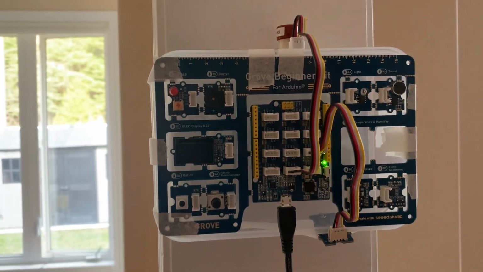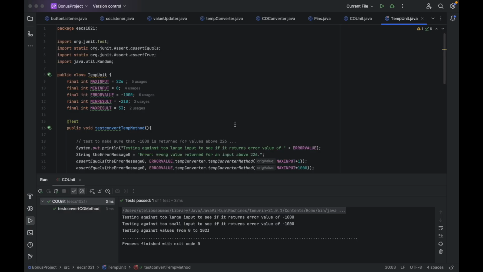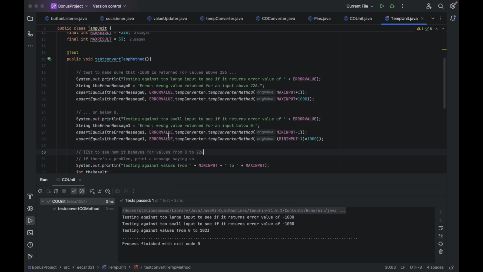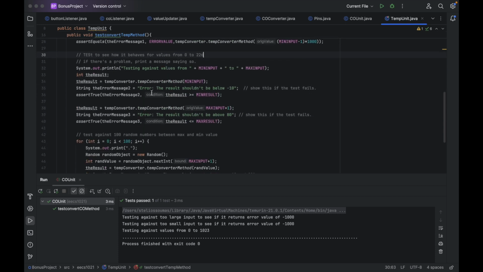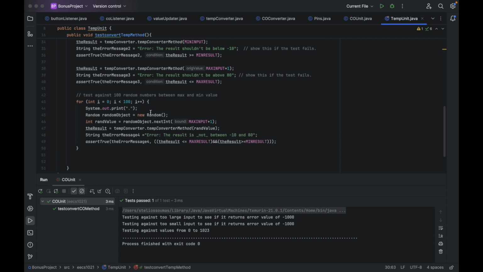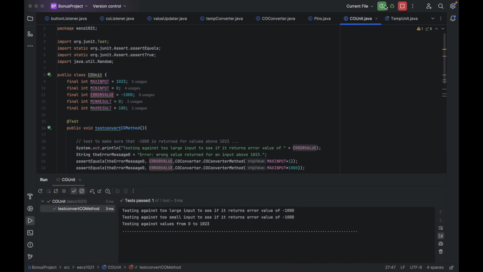connection with the board. For CLO1, I developed a unit test for both my voltage to temperature and voltage to parts per million carbon monoxide converter methods. Both function similarly, testing against a positive input and a negative input to see if the error value is returned, and then against both the max and the min bounds and 100 random values between the max and the min bounds to see if the correct value is outputted. When I run both tests, you can see that they both function correctly.